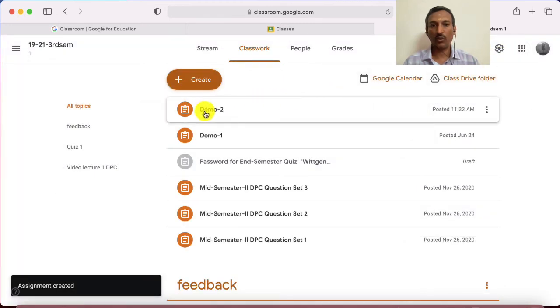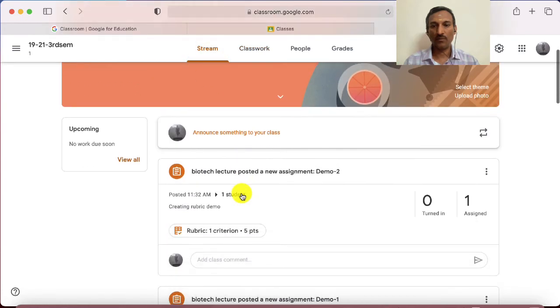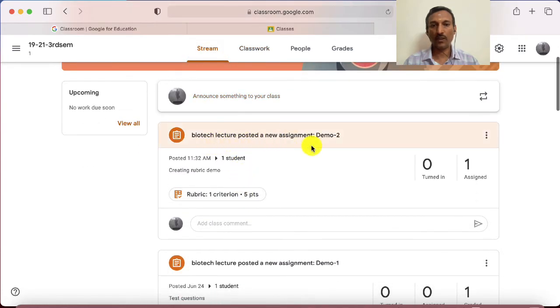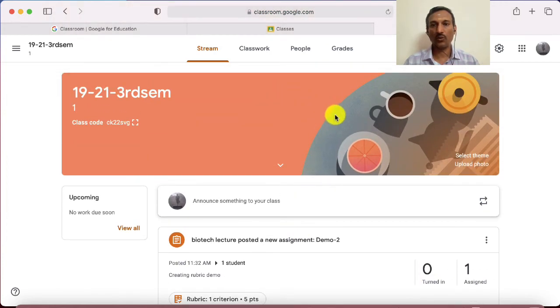So the demo 2 is now assigned to the student. And let me go to the stream. It will come up in our main classroom, like this is assigned to one student. So this information actually comes up. So this also tells you that the student had actually been assigned to this particular announcement. So this is the second login from the student.